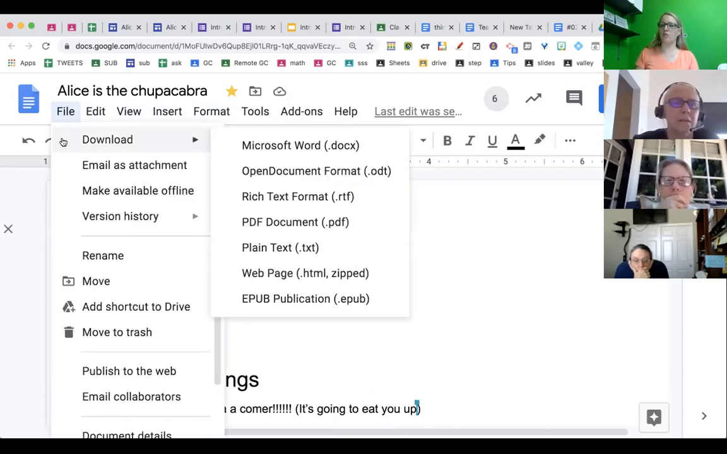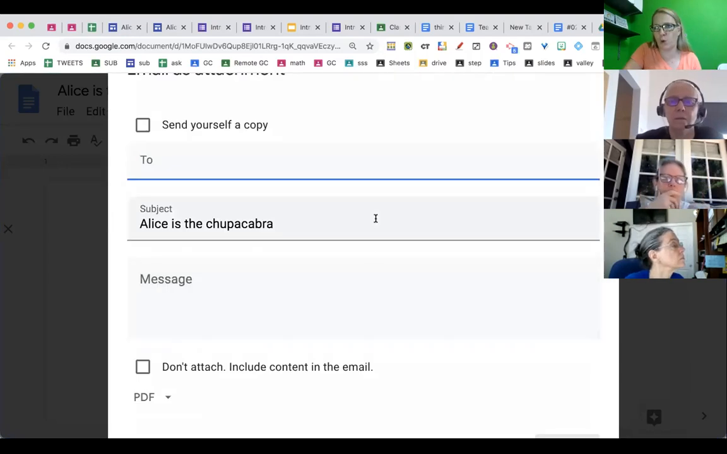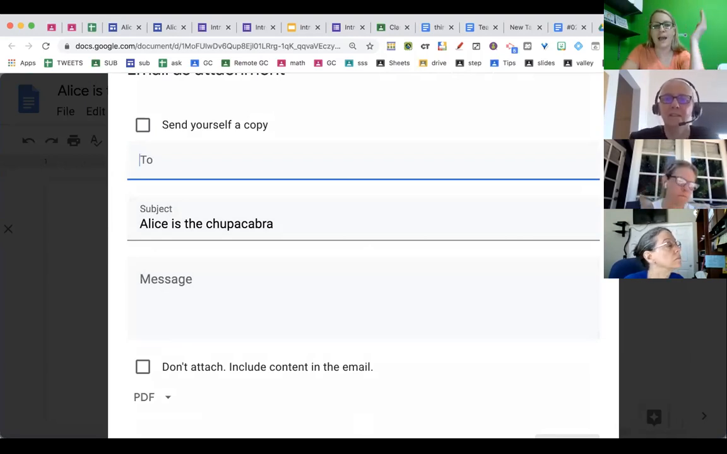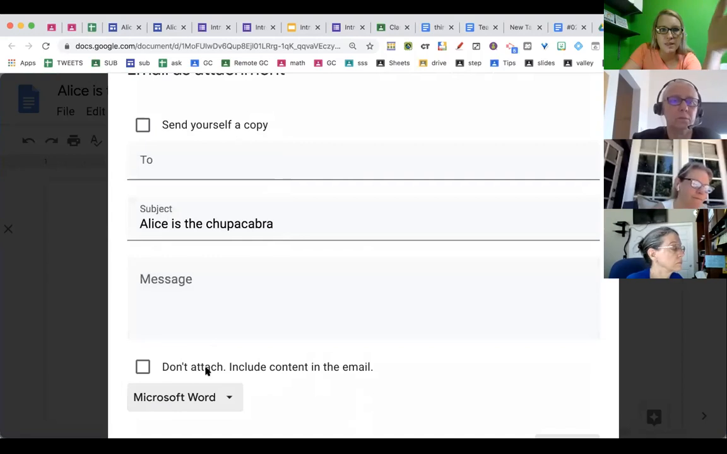You could download. That hurts my soul. I try never to download ever. Email as attachment. So if I'm sending it as a PDF or Word, someone's like, it has to be in Word. When I was working on my doctorate that I dropped out of, they wanted it all in Word. I'm like, really, it's good in a Google Doc. Why don't you take this? You see down here, I can change it from a PDF to a Word doc. The problem is when you attach it, no updates.